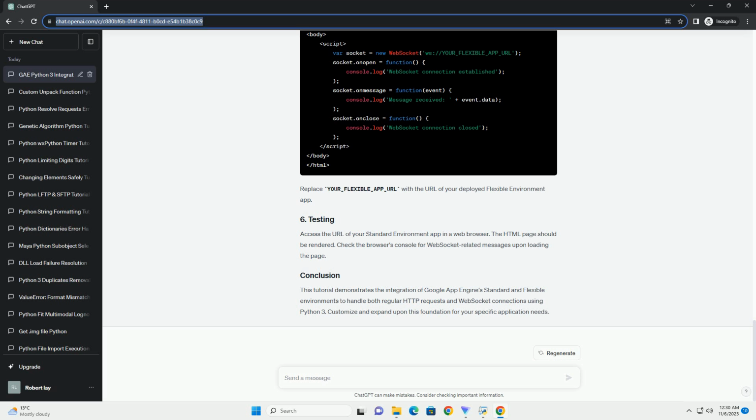We'll create a standard environment app to handle regular HTTP requests. For this, we will use Python 3. Create the following files in your project directory. This sets up a basic Flask app to serve HTML content.